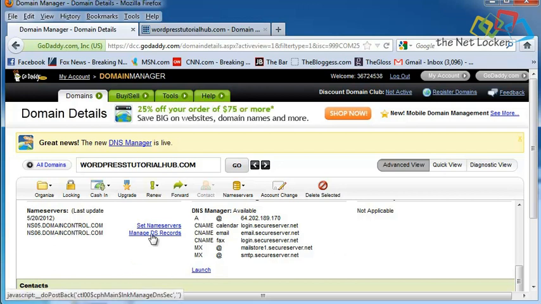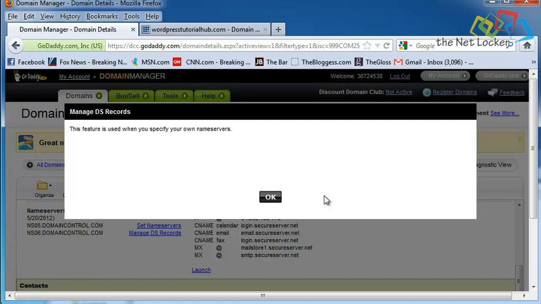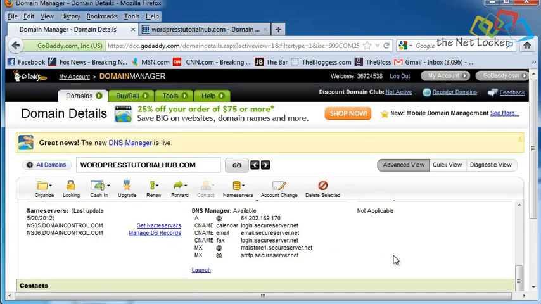And you can also click on Manage DS Records. Now, since I've already put that I'm going to be changing this, it's not going to actually let me do anything with it now. But if you decide to change them in the future, you would just click on that and follow the instructions. This also shows you your DNS manager, and if you need your calendar, email, fax, or any of that DNS information, this is the information for those.